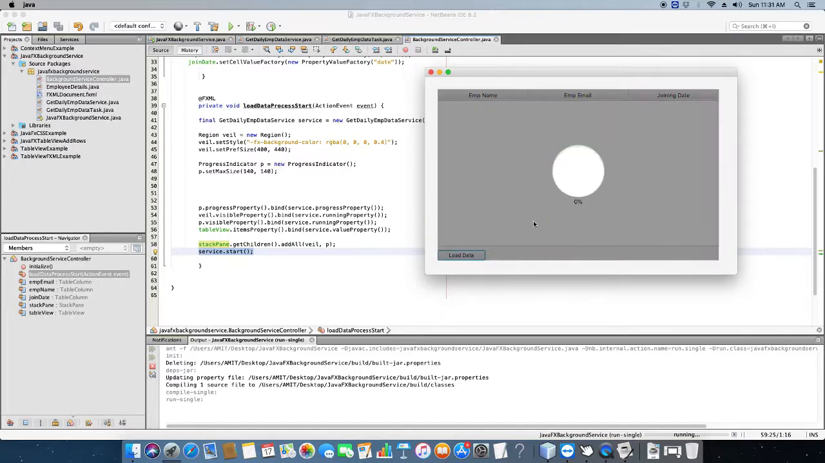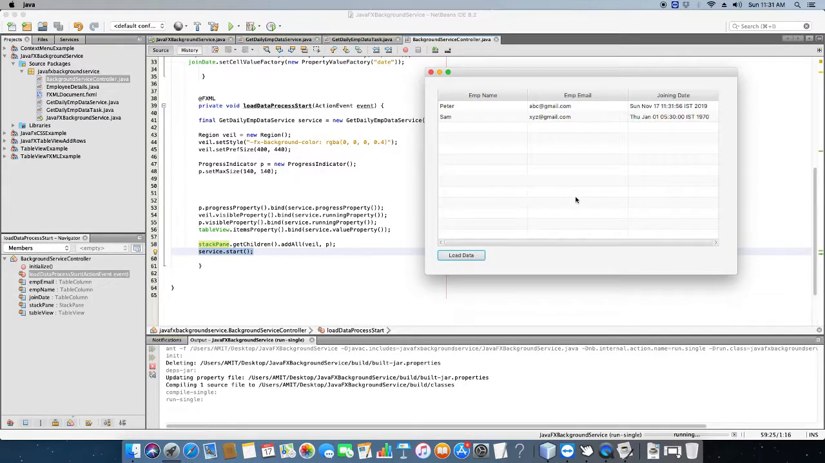Okay, now see this, I'm going to click again. You can see the service is initiated and the thread is performing some task and sending back the progress here. So we are updating this progress indicator. Okay, it's done. Finally the data is loaded here in this table view.